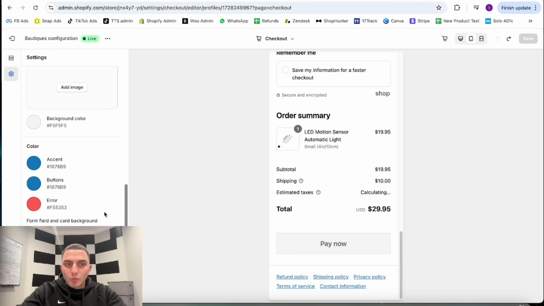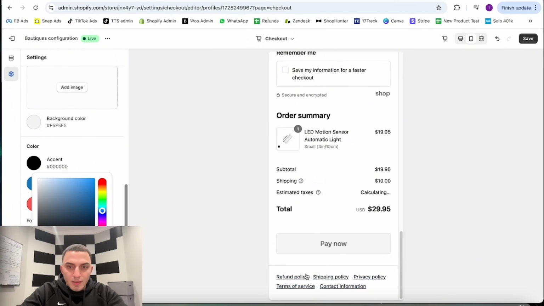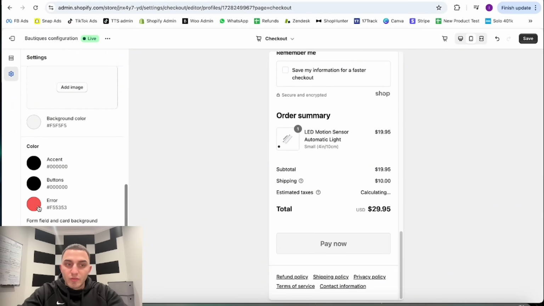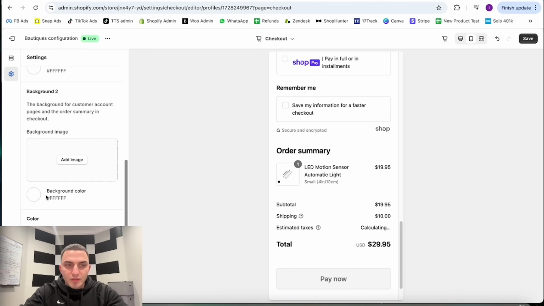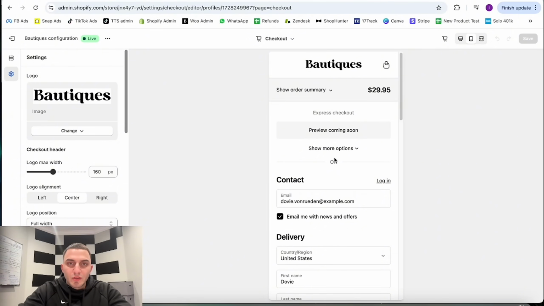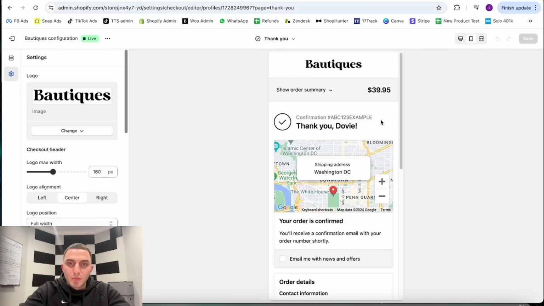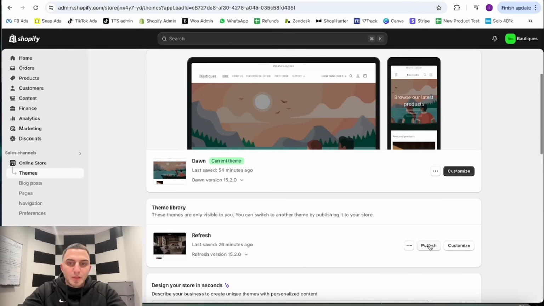So to make sure our website's more consistent, again, we want to change the colors. So we'll change the accent to black and the buttons to black. And we can leave all the errors that occur in red and just make sure the background color is completely white. So as you can see, this is our checkout page. This is the thank you page. So once we're done with that, we can simply publish our theme.